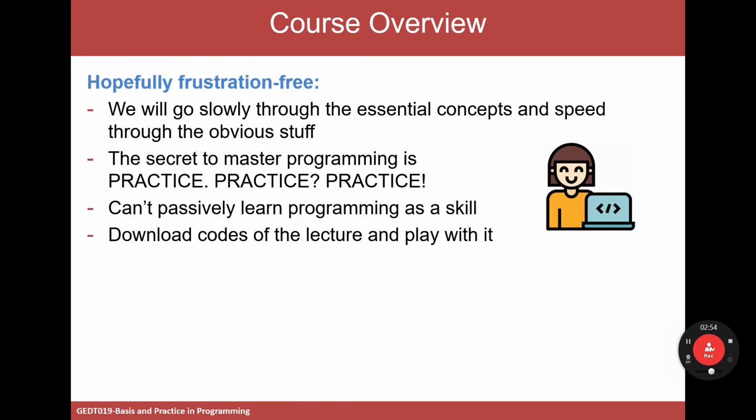Okay. Now, hopefully, this course will be frustration free. That means it will be easy and it will be a nice introductory course for computer science, and it will be an easy course to learn how to program, how to write software. Okay, so we will not go into complicated things. We will start slowly, and we learn the most important concepts in a programming language in a very obvious way and a very clear way.